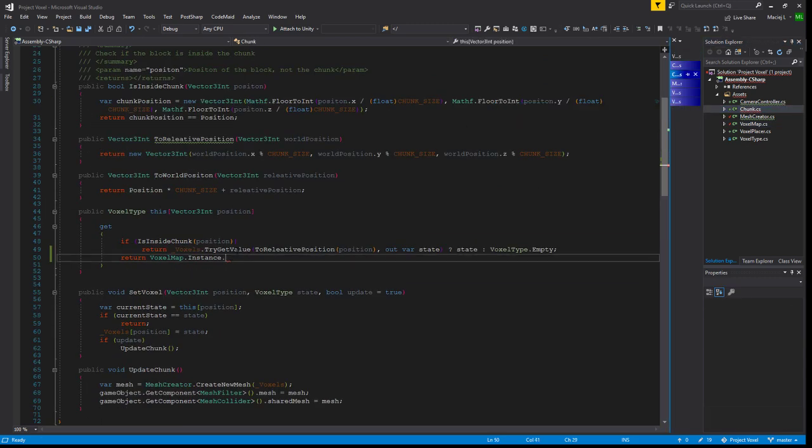Now let's fix this. So if the block is not inside this chunk, we can just say voxel instance of position. That's it.